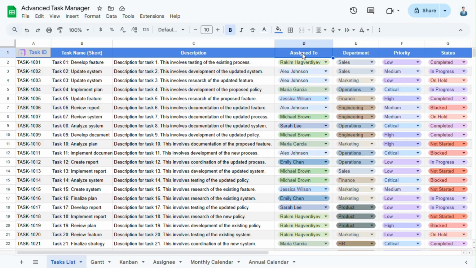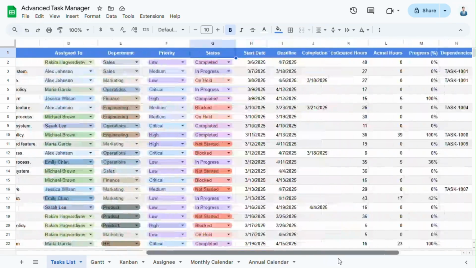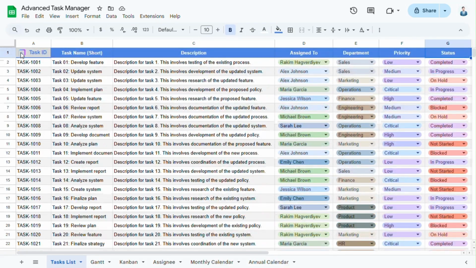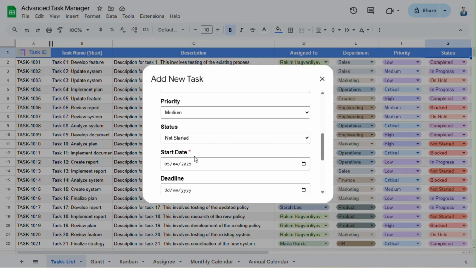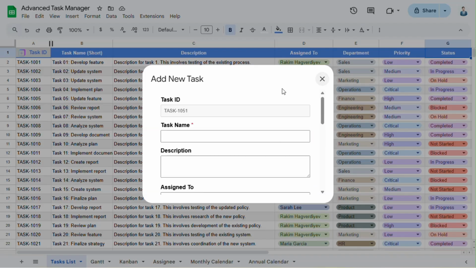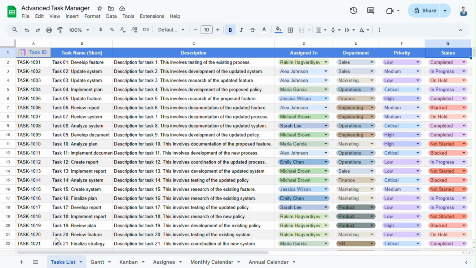Here, you'll find a list of 50 sample tasks, each with key details like description, assigned to, priority, status, deadline, and more. In the top left corner, there's a handy Add Task button. Instead of scrolling all the way to the bottom of the list, just click the button to add a new task quickly.